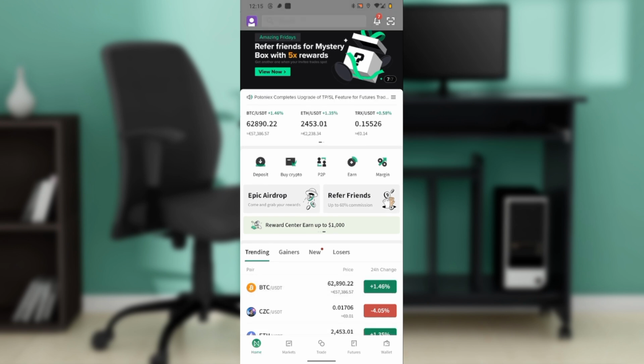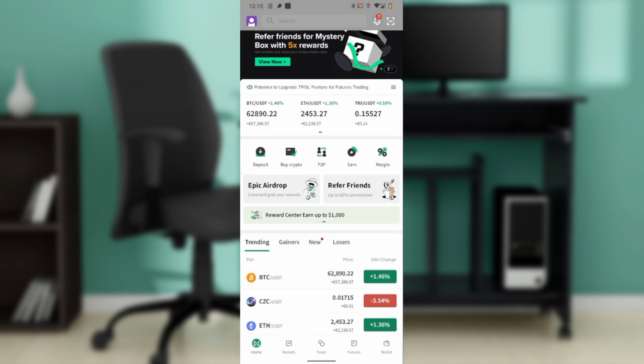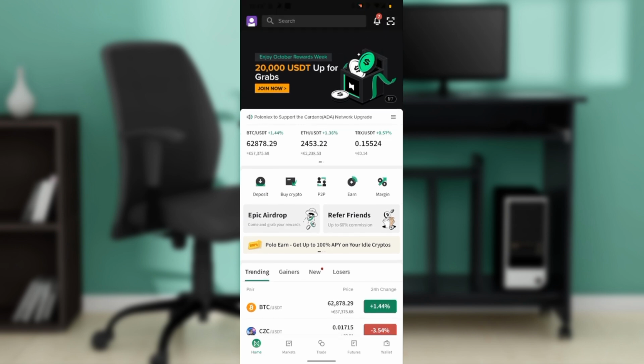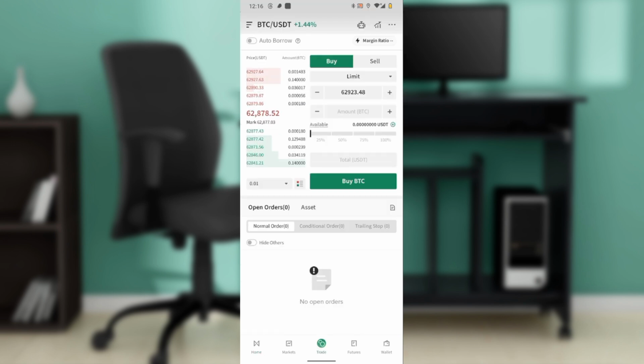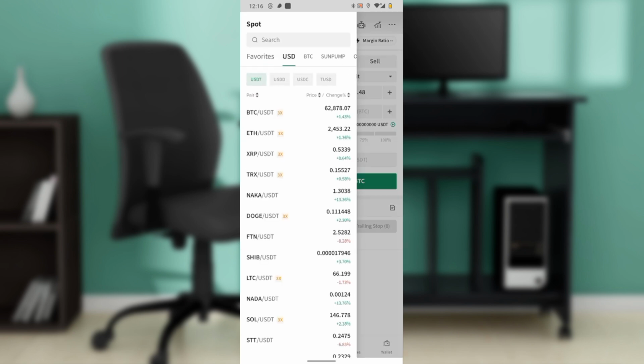The first thing to do is to launch the Poloniex app on your mobile device and log into your account. From the home screen, tap the trade icon at the bottom corner or the market section to access available trading pairs. You can also search for the cryptocurrency pair you want to trade using the search bar at the top of the screen. So I'm going to trade. Even in the trade option, you can select the pair and choose any of the pairs from the available options.